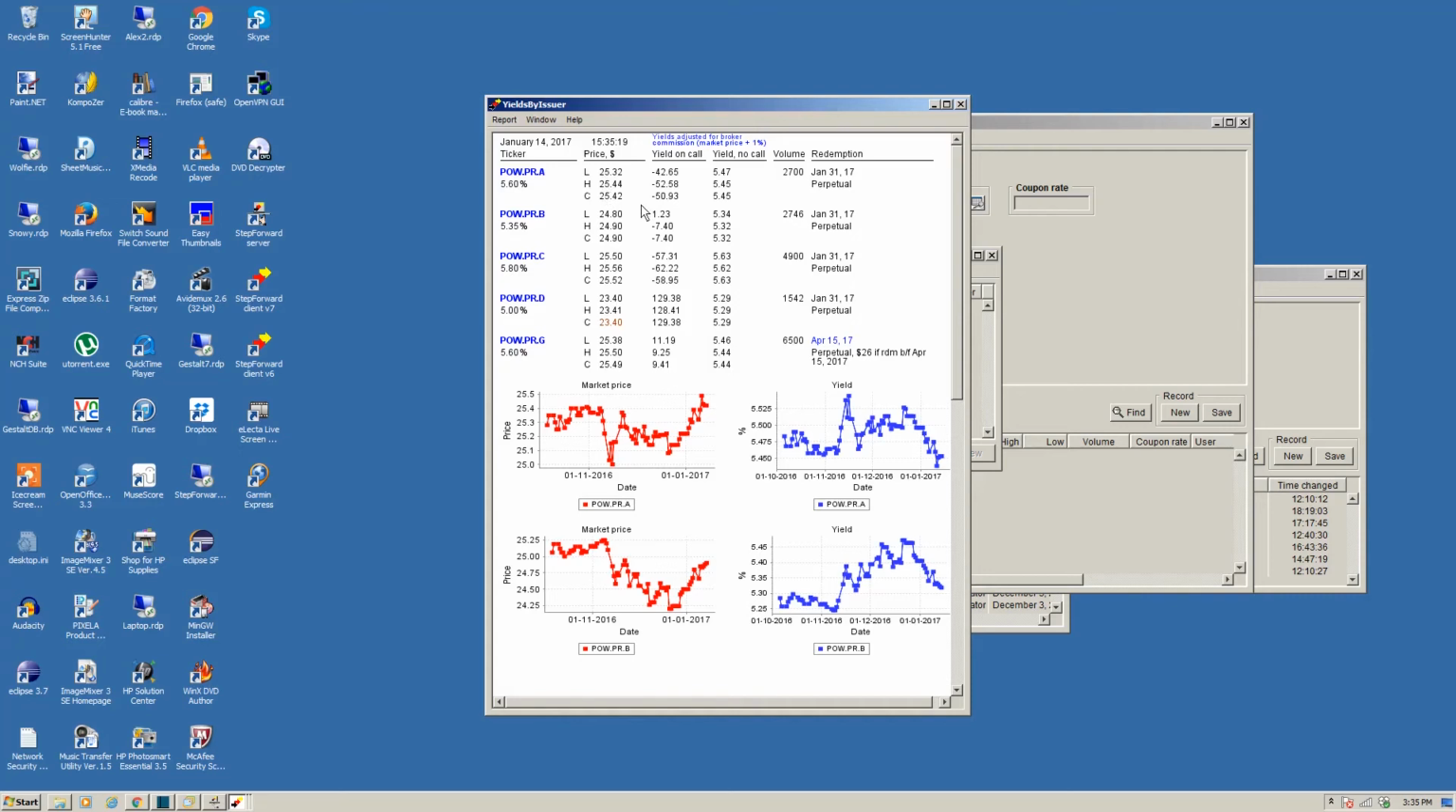In the first scenario, the preferred shares are redeemed on the call date, and in the second scenario, they continue to pay dividends past their call date. It also shows the trading volume and some detail on the terms of redemption. You can also see the price and yield charts placed into the same report.